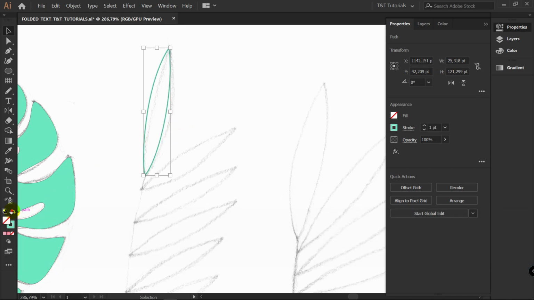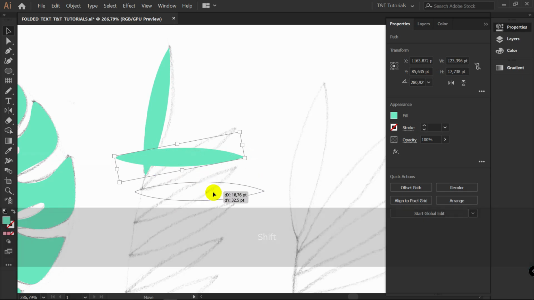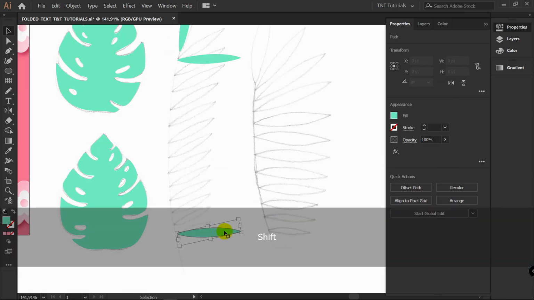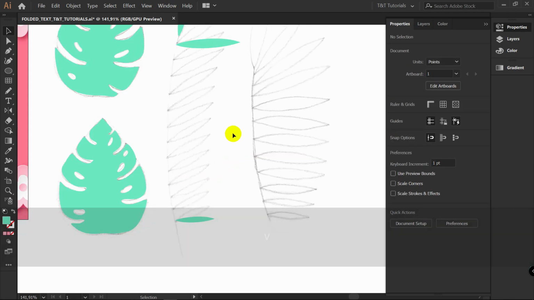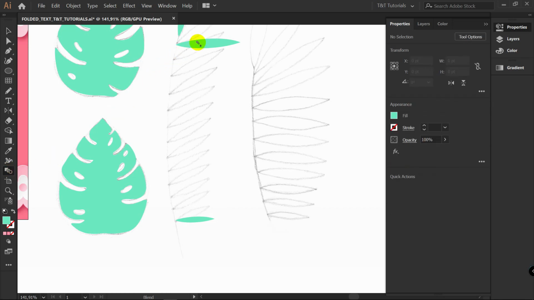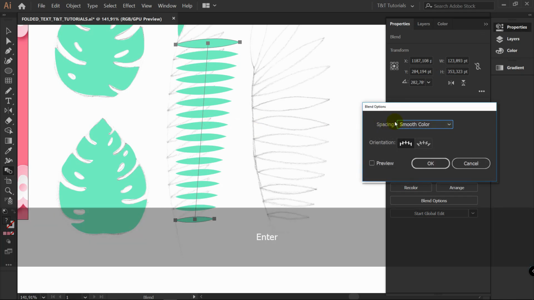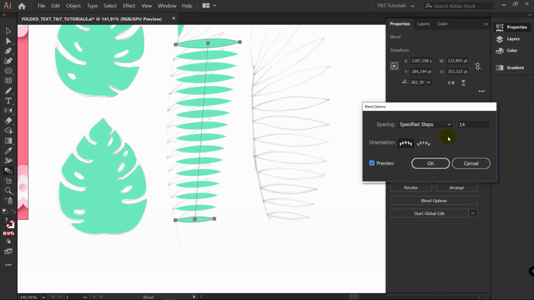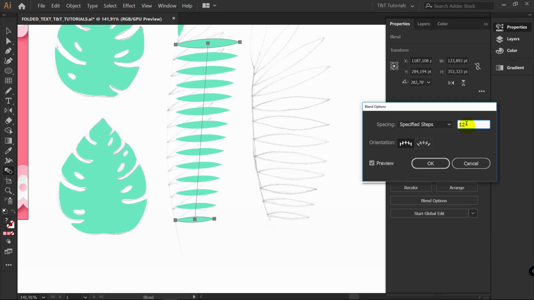Now select this shape, swap fill and stroke, duplicate it here, rotate it like so, duplicate it one more time, make this one smaller, deselect it, pick the blend tool, it's over here, click on this shape, then on this shape, then press Enter, select specified steps, click on preview, you can enter your own value. After you enter the value, click on preview again. I will set 20 steps, click OK.